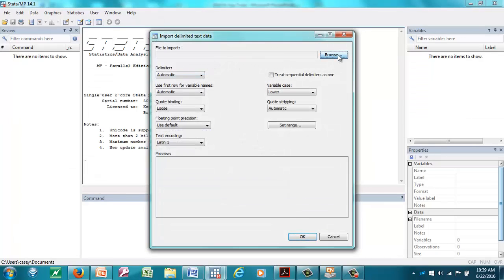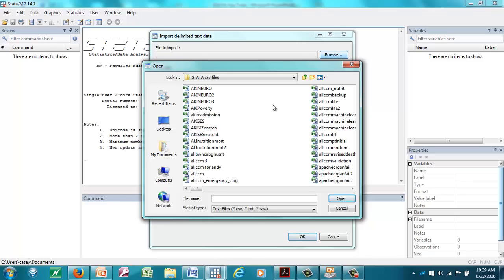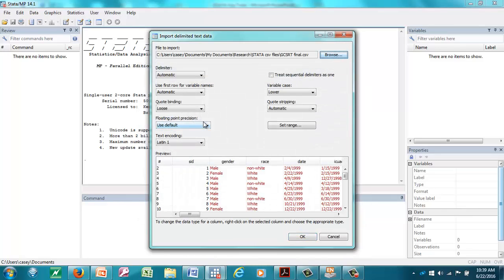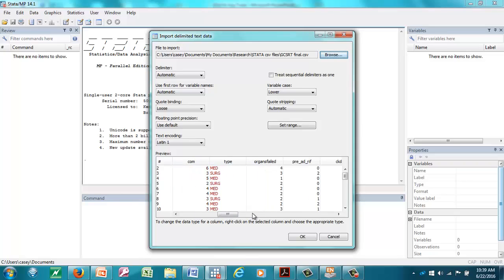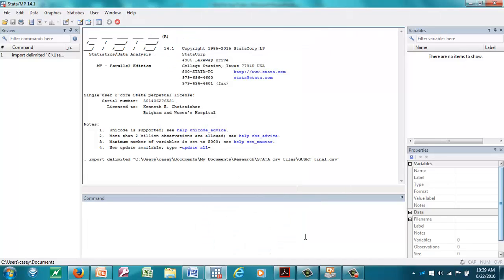We will browse to find our data, and our particular file that we're going to use, I have named after one of the courses, the GCSRT course that we run at Harvard Medical School through global education. This provides you with a preview of the file itself and lets you make sure that this is the file that you indeed want. And if you're happy with the preview, you press OK. And what that does is it loads the data.